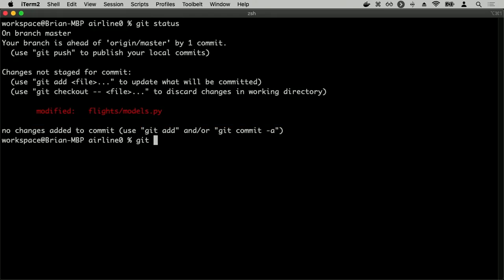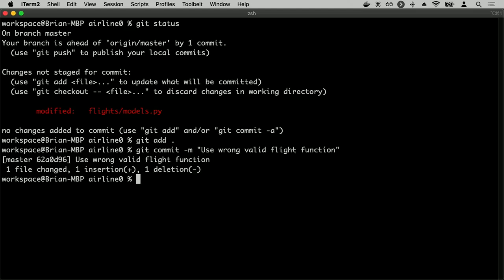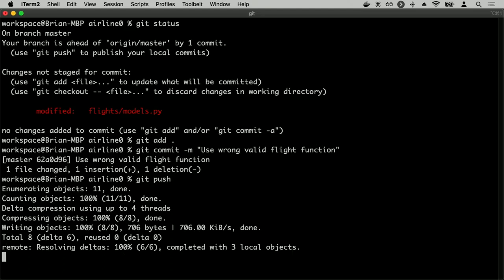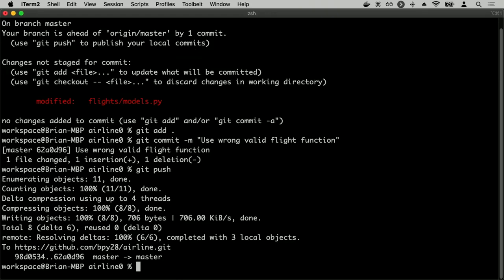I'll go ahead and git add. I'll add dot. We'll just add all of the files that I might have modified. I'll commit my changes. Say go ahead and use wrong valid flight function. That's what I'm going to do. And now I'm going to push my code to GitHub. I added it, I committed it, I pushed it. That now pushes my code to GitHub into a repository called airline that I already have.